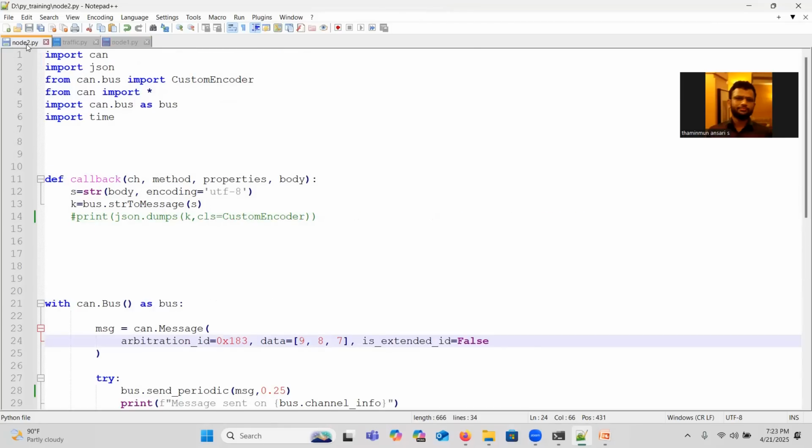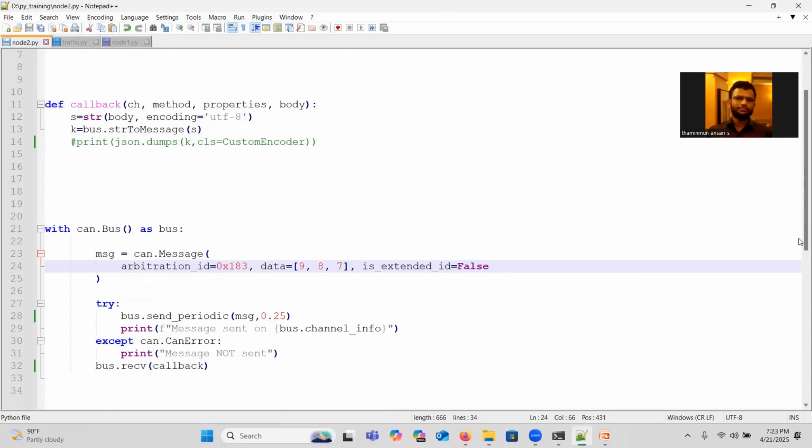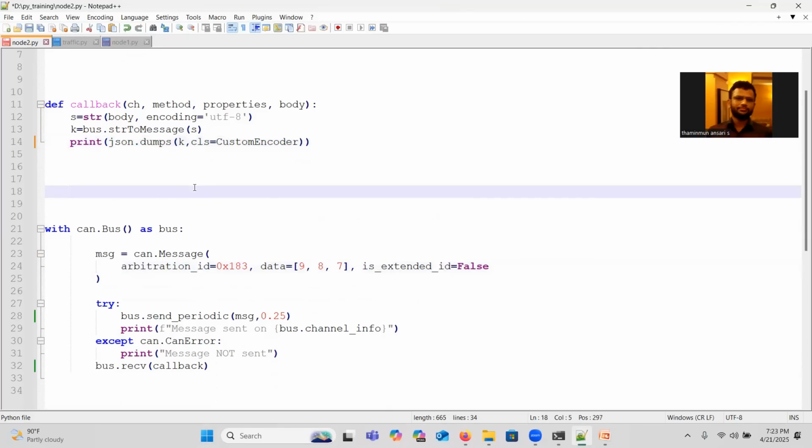So now we have node 2, which has the same code, but with a difference. We have a different arbitration ID, which is 183, and the data is also different. It has 987 as data. So now we are going to learn how these two programs exchange the packets, and how this is going to work.